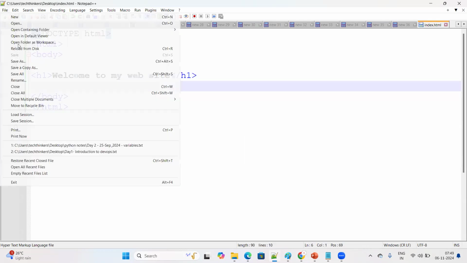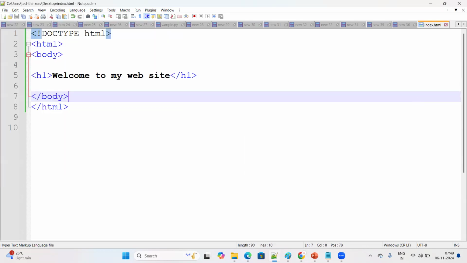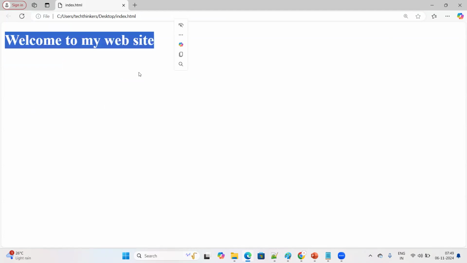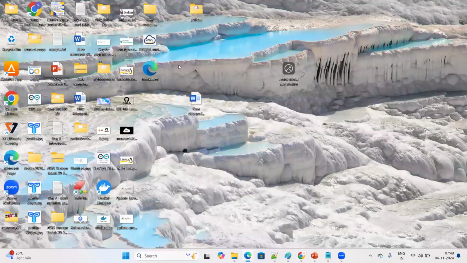I'm saving it. And now, after saving this, I'm going back to my desktop and refreshing this. Can you see here? I'm able to see this is one web page. How am I saving that page? Index.html. I'm saving that page as index.html.